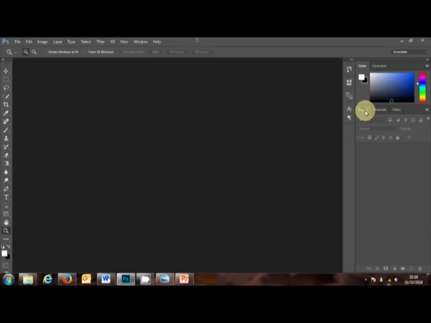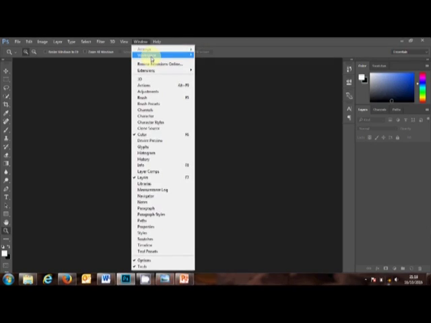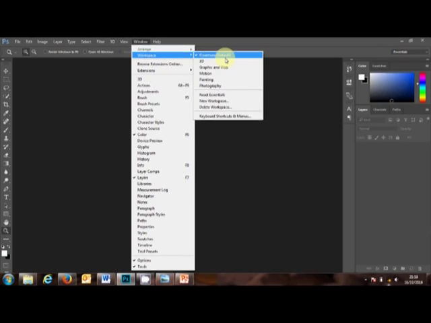Let's say you don't have this workspace, it can be changed. So you choose Window, Workspace, Essentials. There are more workspaces like 3D, graphic, motion, painting, and photography, and it all depends on what you want to do. But the easiest one to use is Essentials.